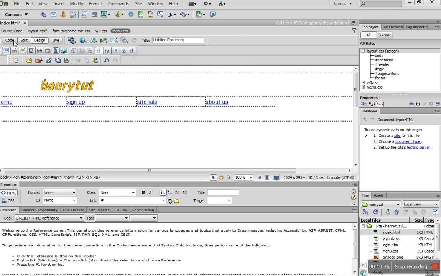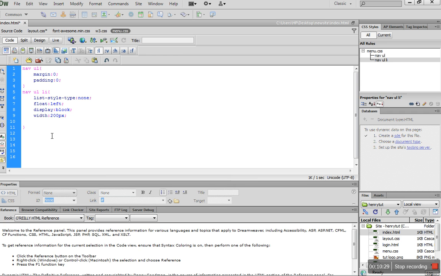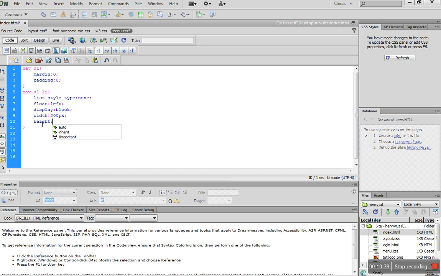So let's continue coding. Let's increase the height now. Let's give the height of, let's say, 60 pixels. Then let's give it a line height of 55 pixels.